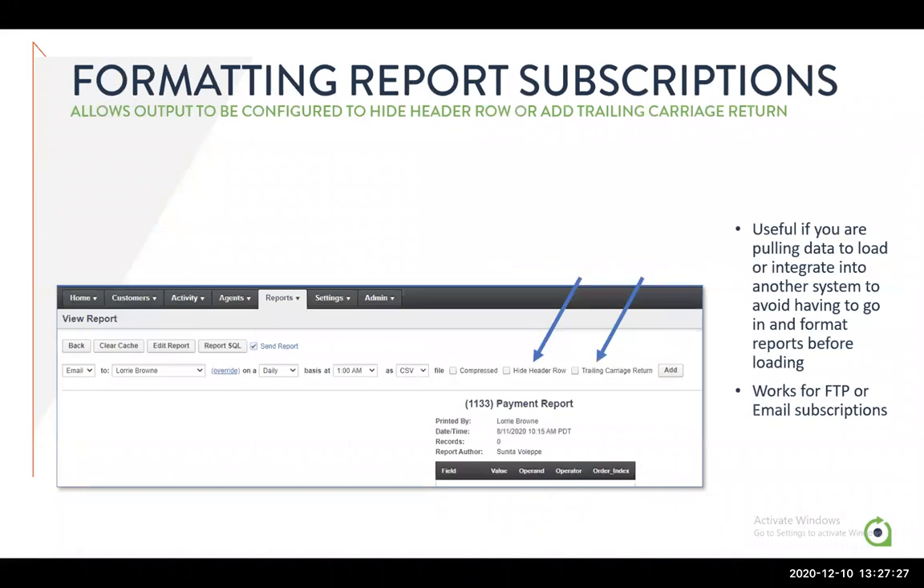Okay, for those of you who are pulling reports out of Rev.io, you've written a report, you're pulling it, subscribing to it, and you can email or FTP this report result, and maybe you're uploading it into another system. In the past, some of you were having to go in and do a little bit of formatting on those reports before you could upload them into the other system. And now we've given you a couple of options that might help eliminate some of that manual formatting.